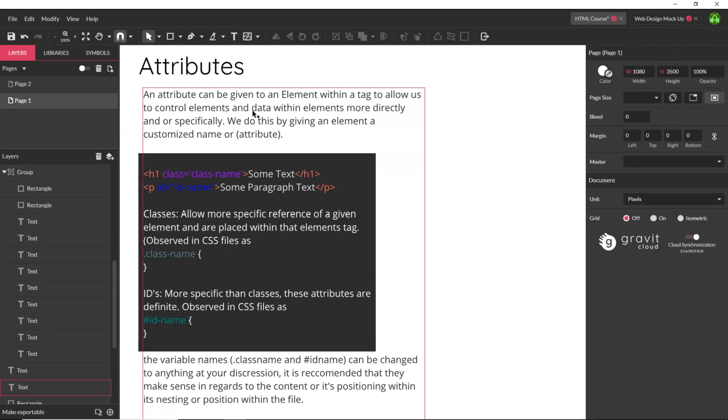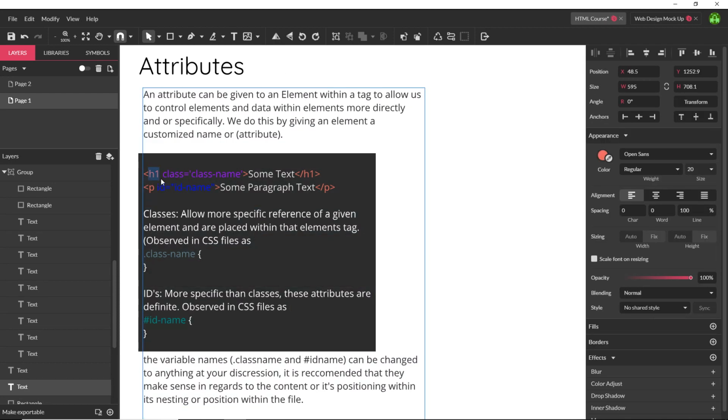So an attribute can be given to an element within a tag to allow us to control elements and data within the element more directly and or specifically. We do this by giving an element a customized name or an attribute. And so what that means is that we give an element, which here in the example we can see H1 is our element, that class name so that we can more specifically identify it.